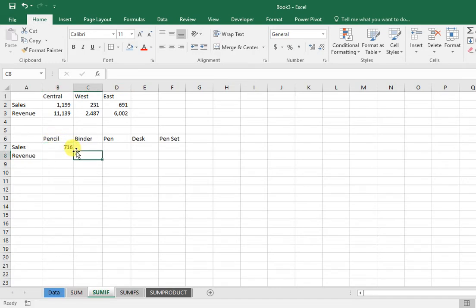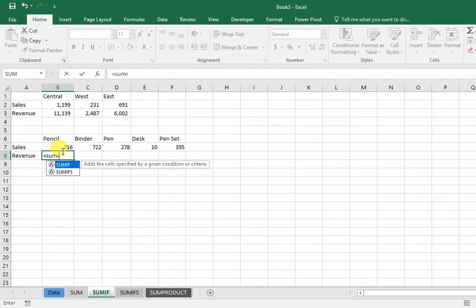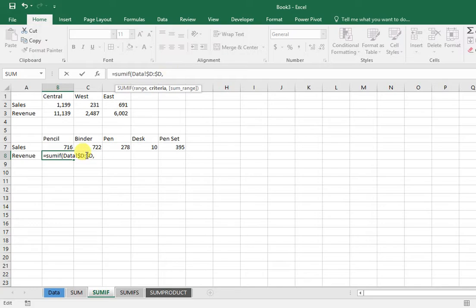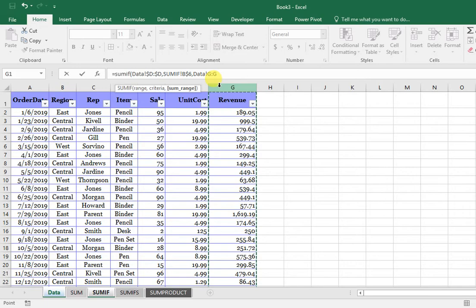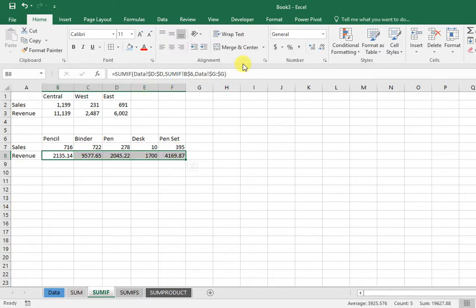So these are the number of sales for each item, and the same goes for revenue. We will repeat the same SumIf, and then we have to give the range, and fix it by pressing F4, and then give the criteria, and fix the row for the criteria, and then give the sum range. We now want to calculate the revenue, and we will hit enter, and we will get the revenue of the number of pencils sold, number of binders sold, and so on and so forth.